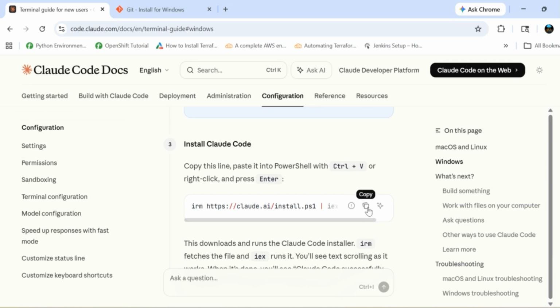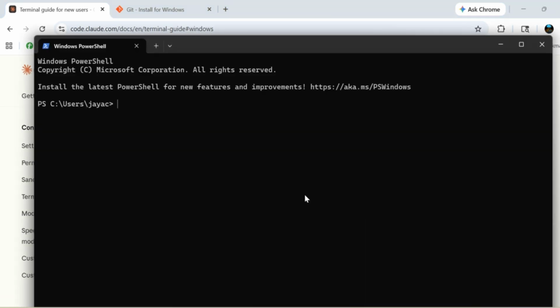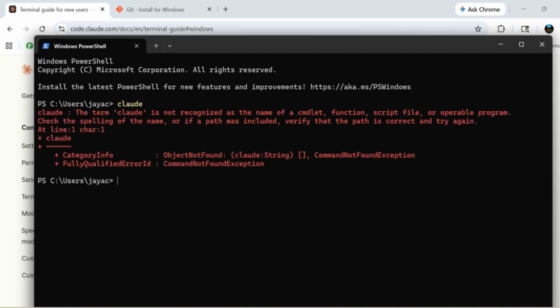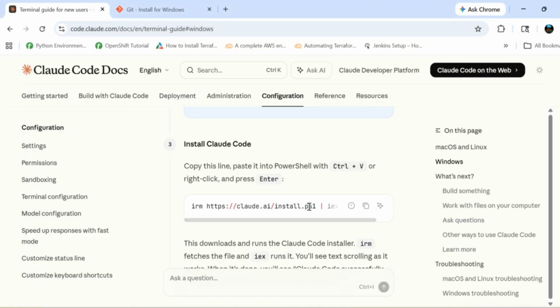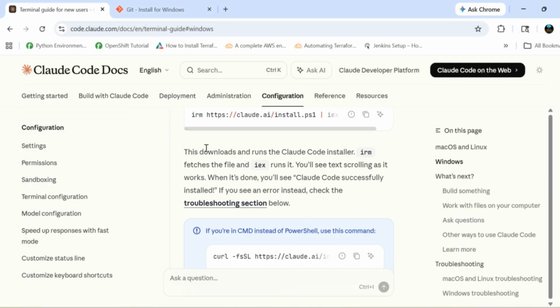This is the command we need to copy and paste. Before that, I will show you whether Claude is there or not. See, it's not there, so it's fine. Let's install this. Just give it a minute or two. It will download the package and give the instructions as well.